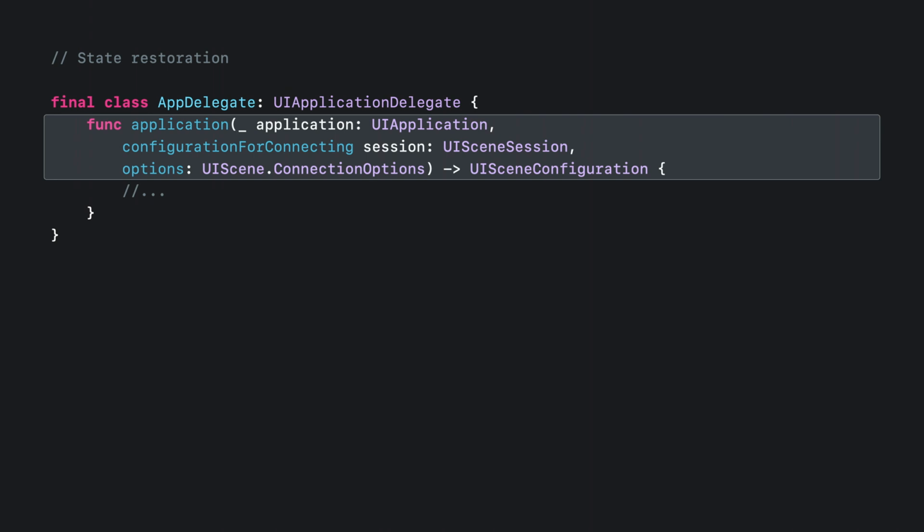This is the same function that is called when your app creates new scenes as covered earlier. By using a consistent set of activity types, you can use the same code to select the appropriate scene configuration when your app creates new desktop windows and during state restoration.